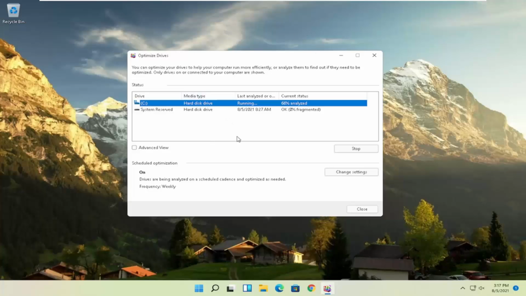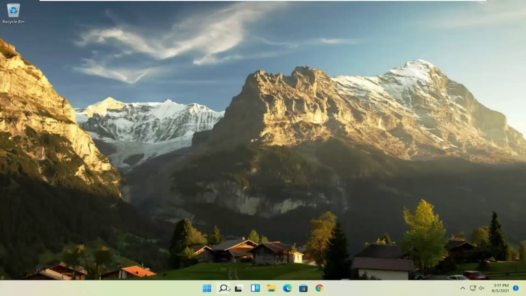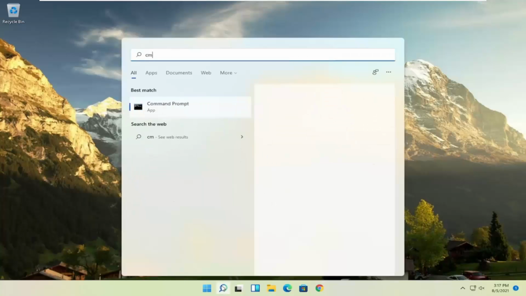It doesn't really matter. Windows will know what your hard drives are, and it won't let you do what you shouldn't do if you have an SSD. So again, it should be a pretty straightforward process on that. And once you're done, you can close out of here. Would suggest also going back to the search, type in CMD. Best result should come back with Command Prompt.